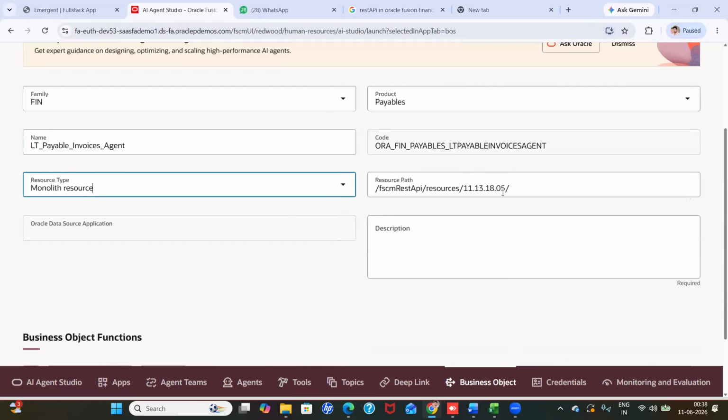Then the resource path is automatically provided here. But this is not a complete path. We have to check the real API for these payables. How can we check the API name? We have to go to Google and check. So let me open that.